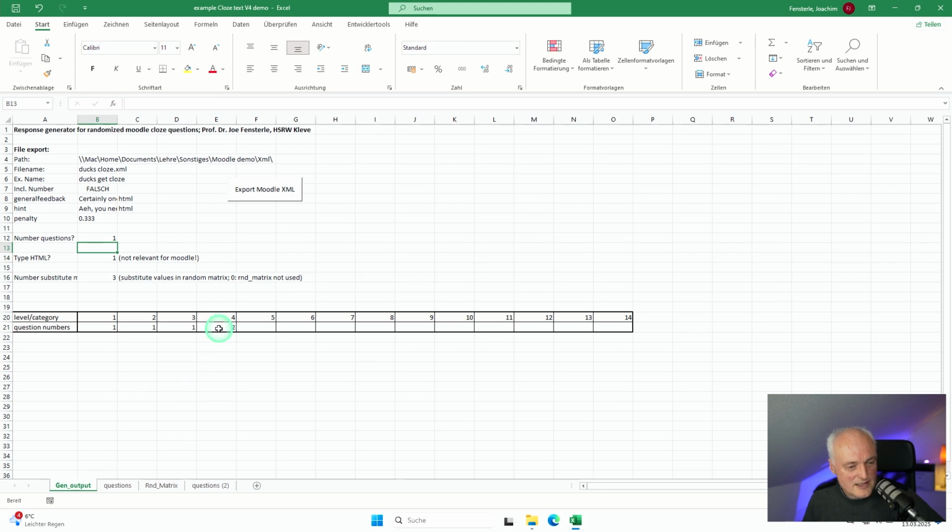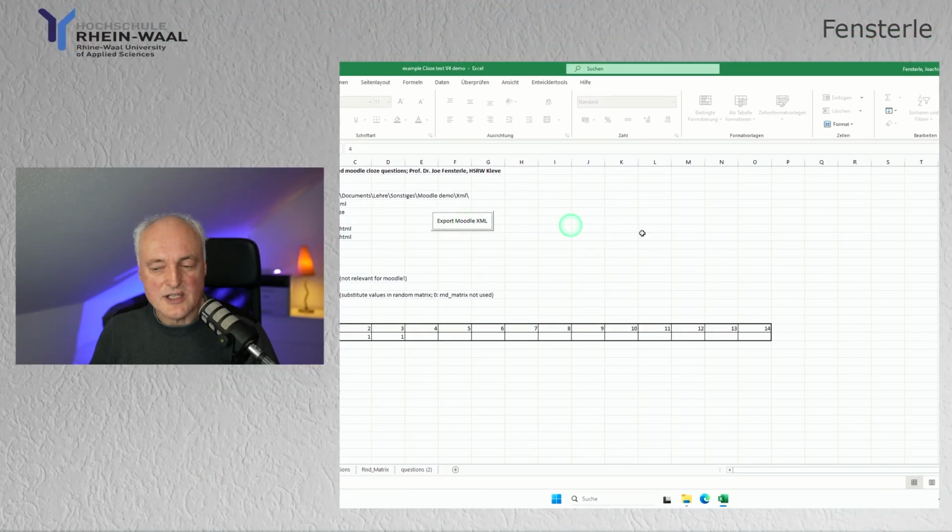4 doesn't exist, so this is 0 or empty. And I generate 1 question. I have 3 substitute values. So here we go. Question is generated. And let's go to Moodle and see how this looks.